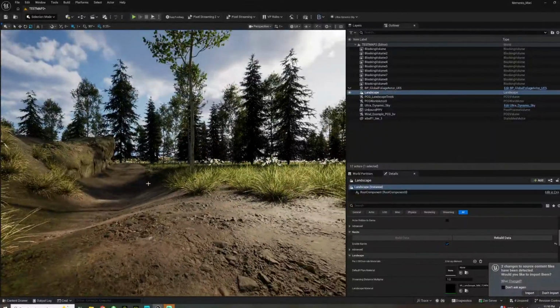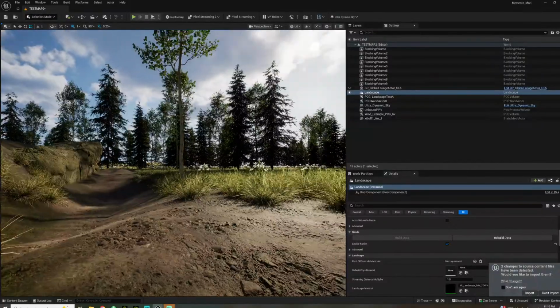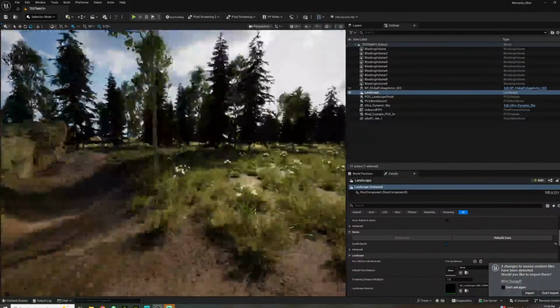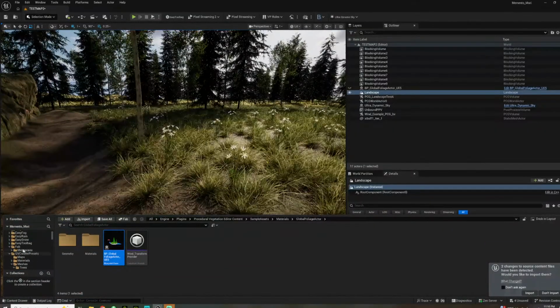So I'm thinking like probably water here. So let's go to Fab, make scans.